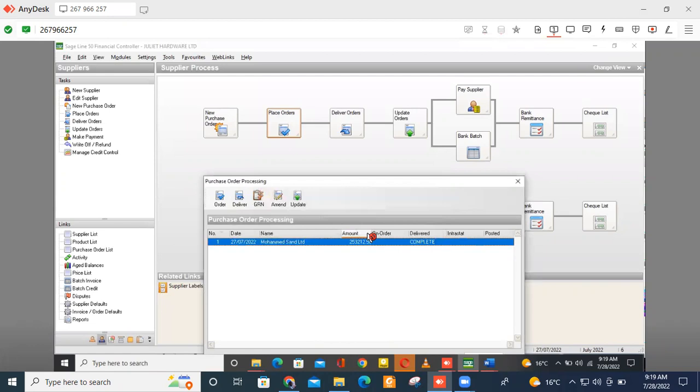So when you say print later, now you'll see complete. Complete. You have made an order, then you have delivered. Now it is complete. So when it's complete now, this is the total amount. It would be what?